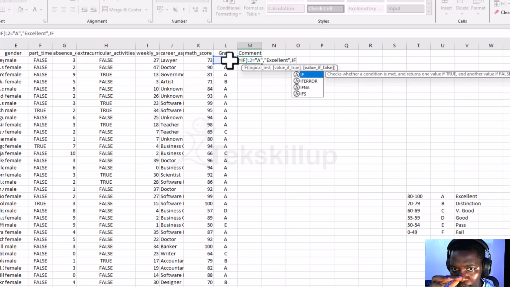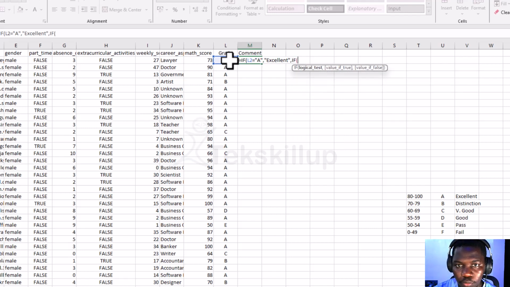So if this is equal to, please note I'm using strings here because of the values we have, A, B, C, they are all strings. That's why I'm using the quotation marks, opening and closing. If it's equal to B, you give it a value, and that value is distinction.